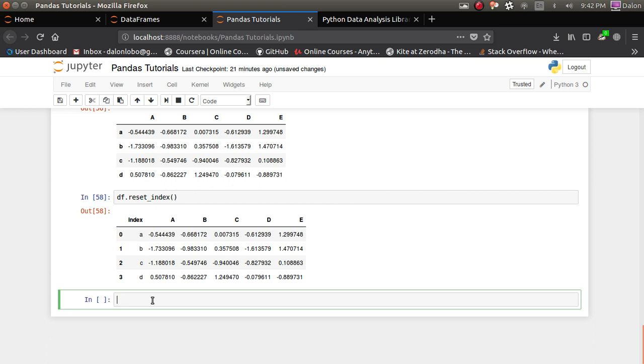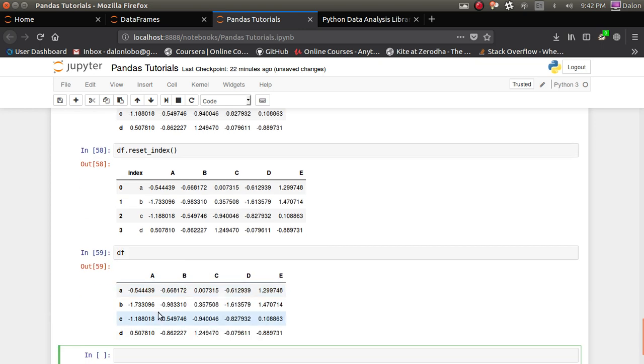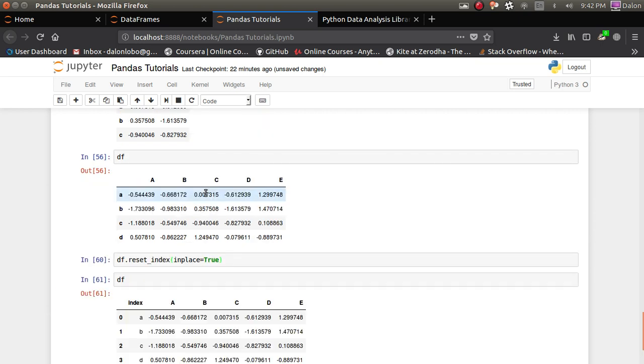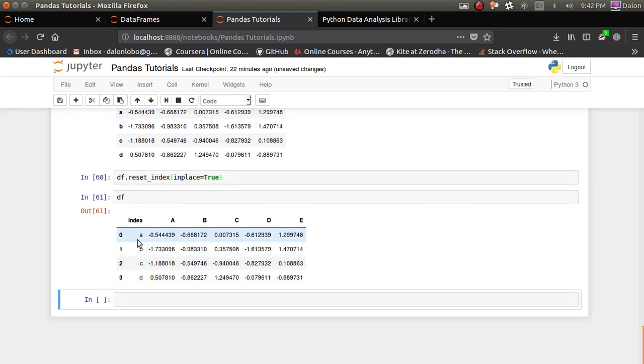So now if you look at the data frame, it will still be the same, because like most of the functions in a Pandas data frame, you need to specify inplace if you want to do it in place. So inplace equal to True will actually change the data frame. So there you go. So that's all about the Pandas data frame to begin with.